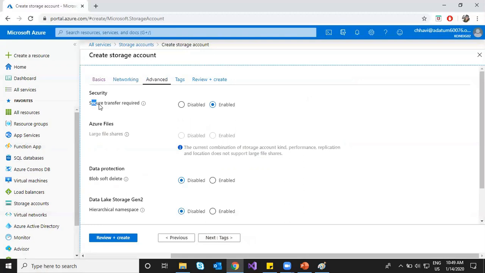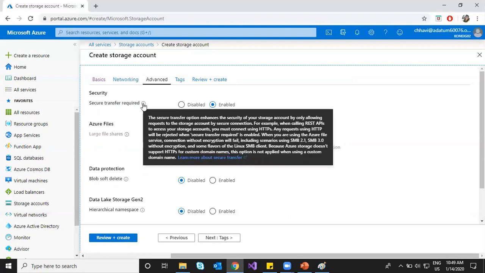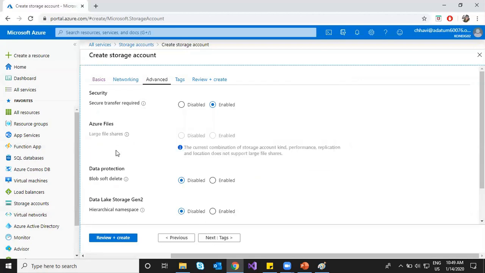Then you have secure transfer required. Every upload and download which you will do, or every connection to your storage account, will have to be done using HTTPS. Any request coming from HTTP will be rejected. Of course, I think that will be a good thing. It will encrypt your data while you are transferring. So we enable this.